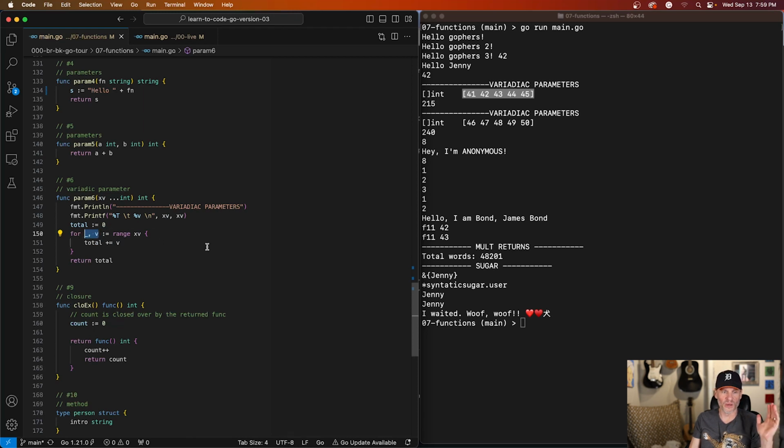I could have called this moo, or bar. I could have called this anything, but I just called it v because x is a slice, and it's a slice of values. So here I'm ranging over a slice of values, and here's the value. To me that is just readable.